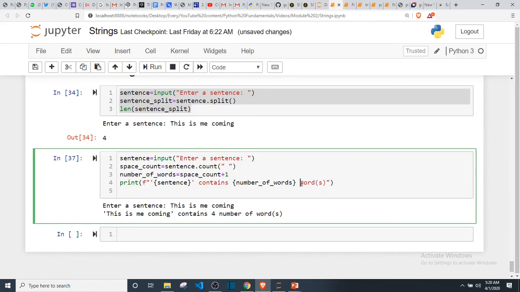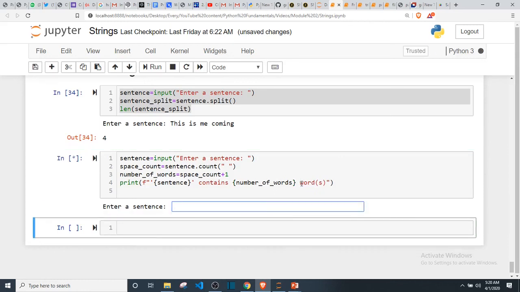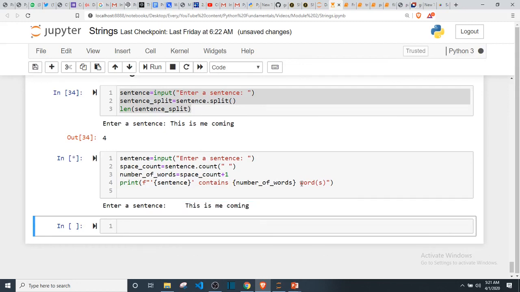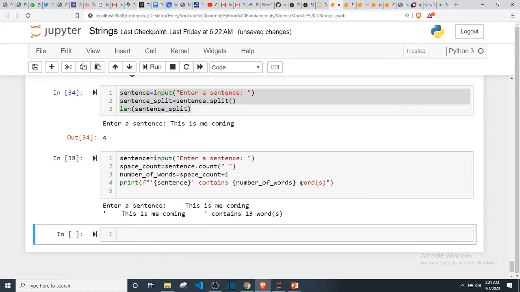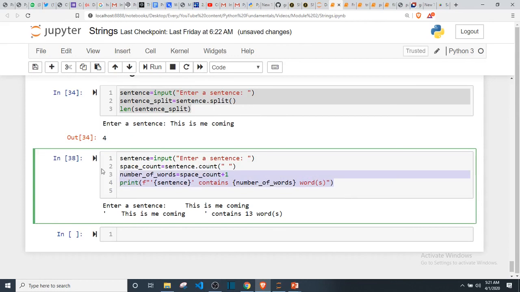Okay, but there's an issue with this. The issue is, what if I keep some amount of spaces and then I say this is me coming, and then I have some more spaces, and then you run this? It's saying this is me coming contains 13 words, and this is not meant to contain 13 words. So what do we do?